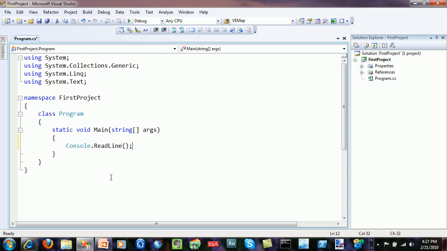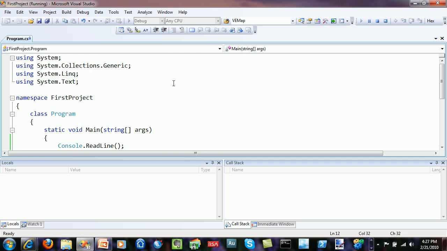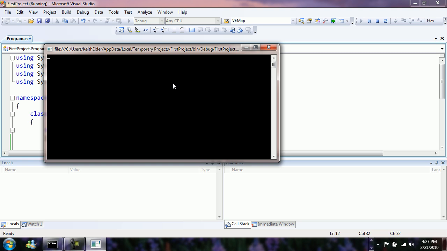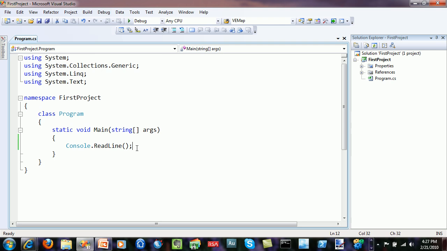Okay, so let's do this again and hit Debug, Start Debugging. Watch what happens. We pop the same window open and it stopped. It's waiting for input from us. So you can imagine if you're writing a program that says, what is your name? And you would type your name, Keith Elder, and then it would print that information out. You can kind of see how this would work. When I press Enter here on the keyboard, we basically skip over this line. There was nothing to do with the input that we presented, and so the program stopped and we're back in Visual Studio. Okay, so this is our very first program inside of Visual Studio.